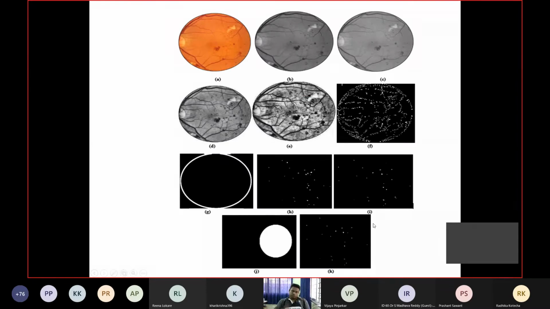You can see here some of the step-by-step outputs of this work. This is the input image which we applied for testing, and it is able to recognize the number of microaneurysms present in this particular eye. If the number of microaneurysms is high, of course it is very dangerous.